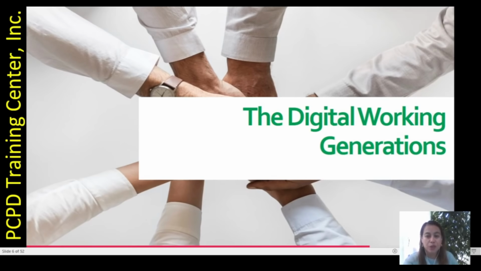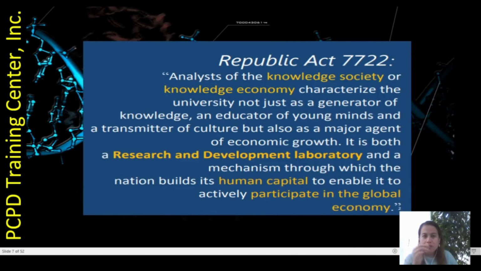Okay, so the Commission on Higher Education has been establishing this Republic Act 7722. Republic Act 7722 stipulates that the analyst of the knowledge society or knowledge economy characterize the university not just as a generator of knowledge, an educator of young minds, and a transmitter of culture, but also as a major agent of economic growth. So it is both a research and development laboratory and a mechanism through which the nation builds its human capital to enable it to actively participate in the global economy.